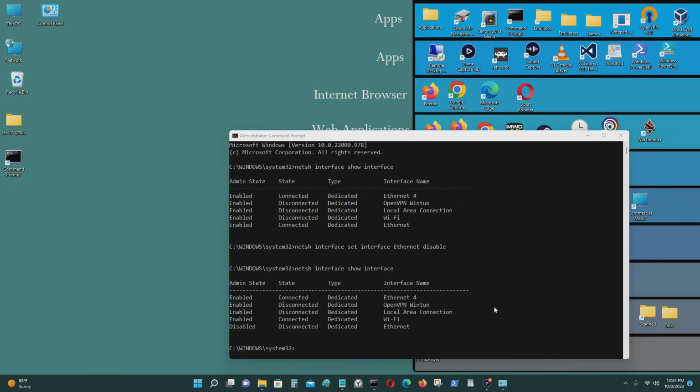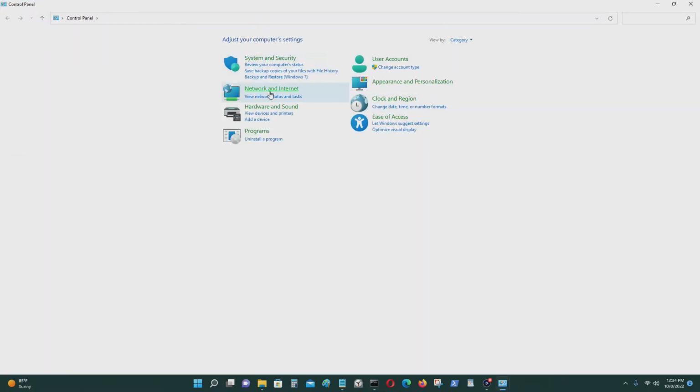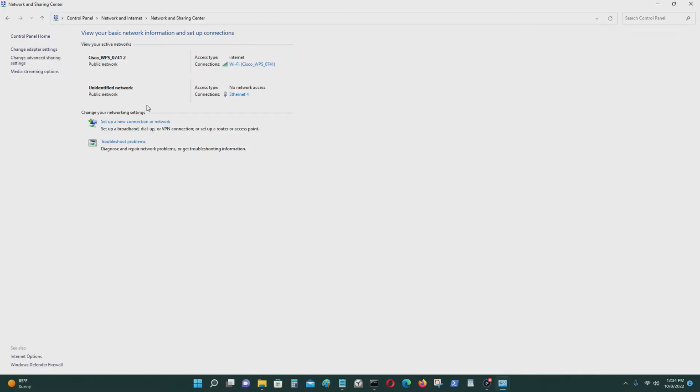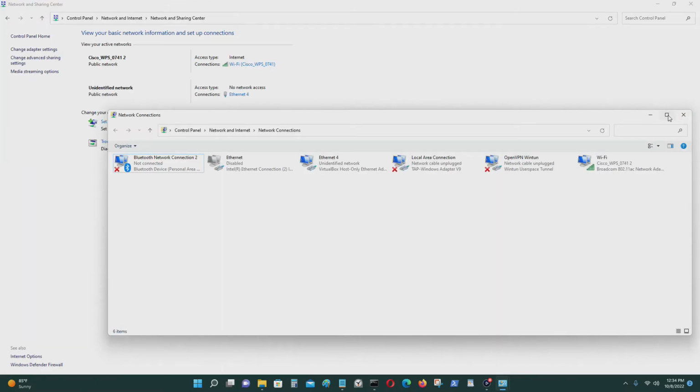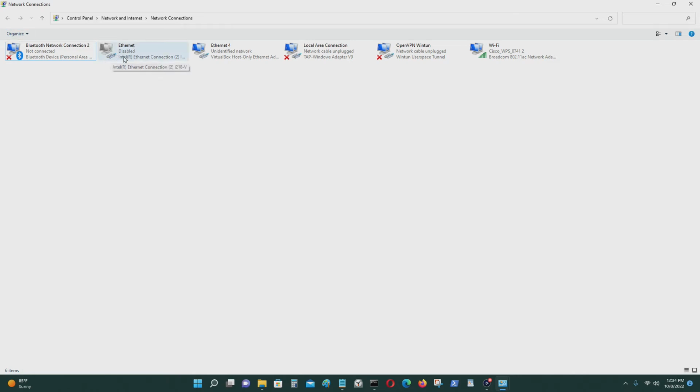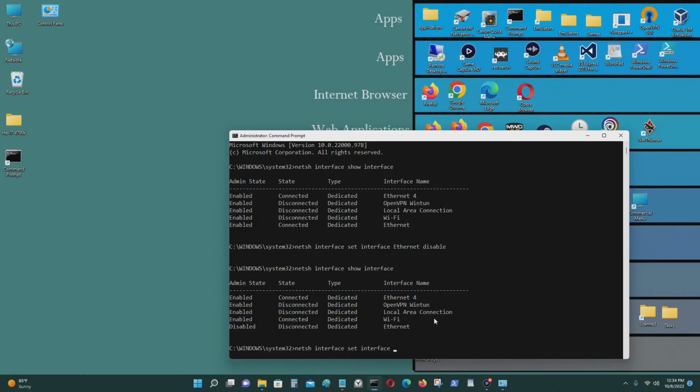If I want to go back to my network, I can. I could just type in the same thing. This time I'm enabling the Ethernet. So let me go to control panel and show you what's going on here. It shows that the Ethernet is disabled, which I disabled through command line. But now I want to enable it.